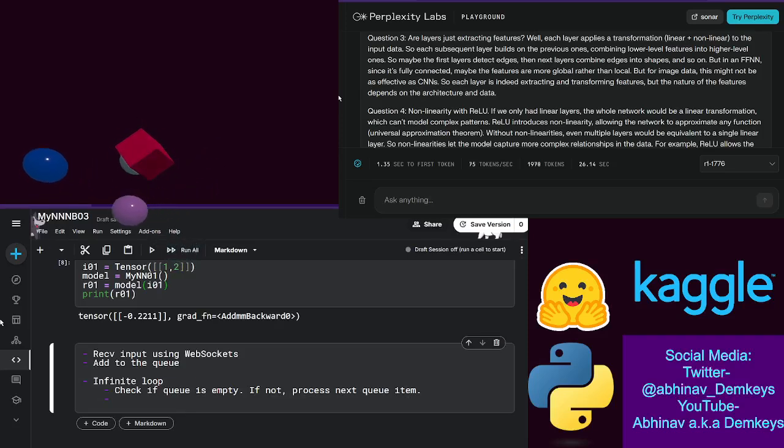Sorry, zoned out. Okay, where was I? And so on. But in a feed-forward neural network, since it's fully connected, maybe the features are more global rather than local. I'm not sure what that means, but there's something to be explored there. Global versus local features. But for image data, this might not be as effective as CNNs. So each layer is indeed extracting and transforming features, but the nature of the features depends on the architecture and data.